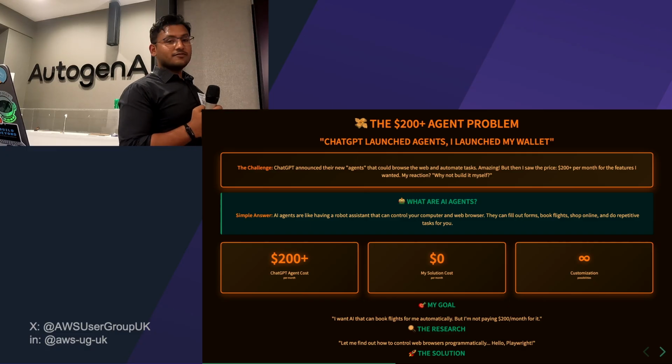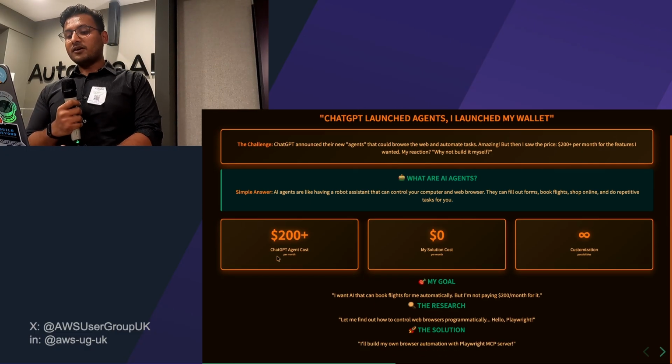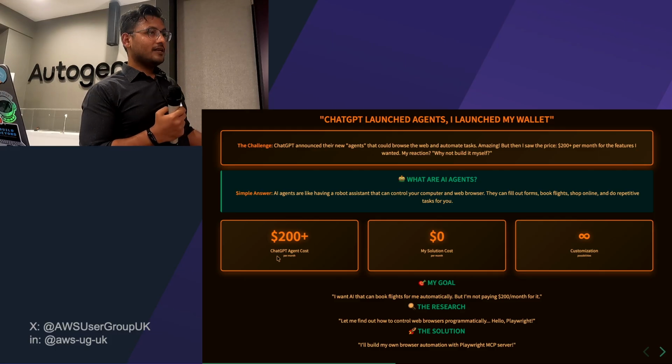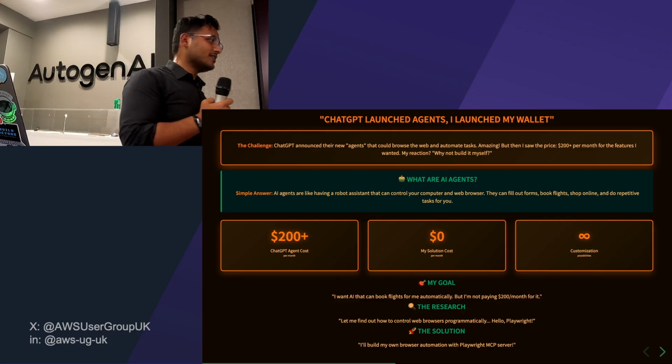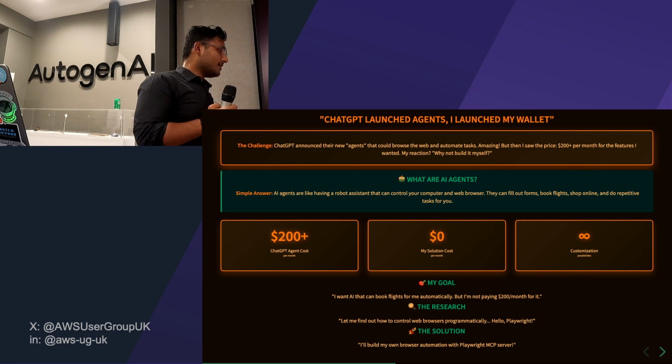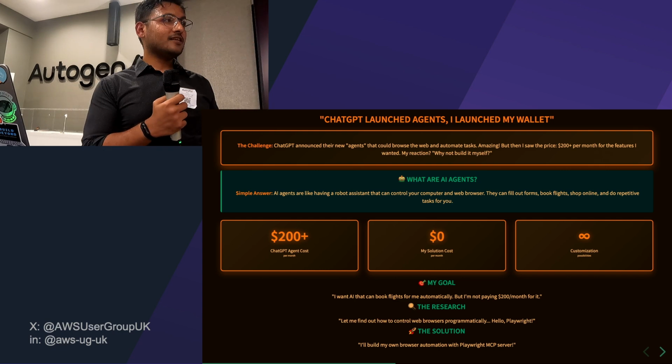So one of my goals was, okay, I travel a lot. Why not try to book flights with Amazon Q, and can it really go through my browser like I saw in the ChatGPT one or the Perplexity one? So I built my own browser automation with Playwright MCP server.